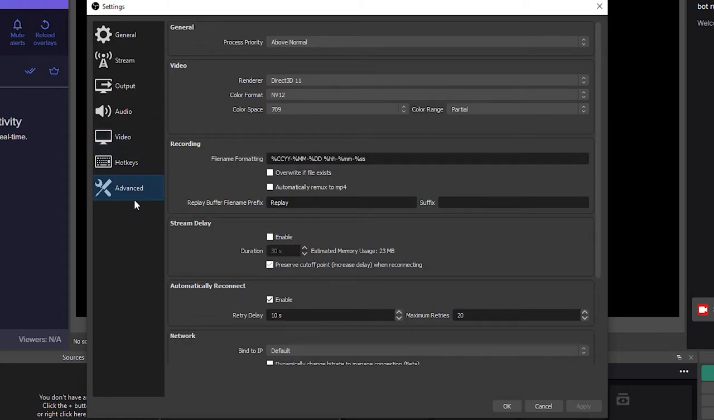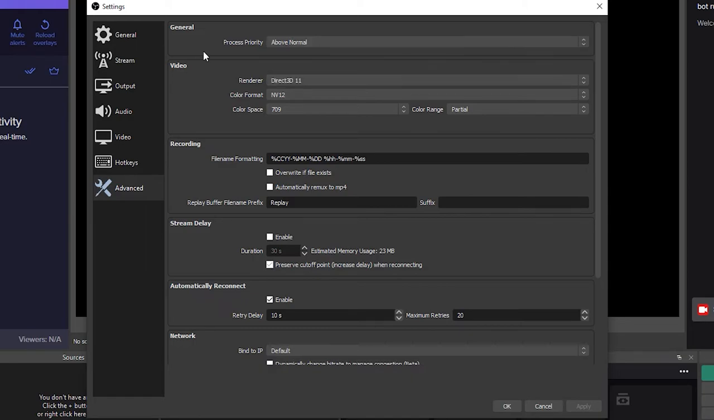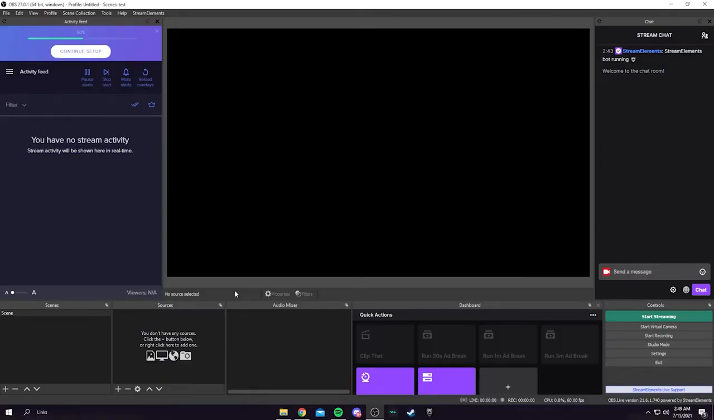Next, you want to go to your advanced settings. For me, I usually put my process priority to above normal or high, but everything else I don't really touch at all. Back to OBS.